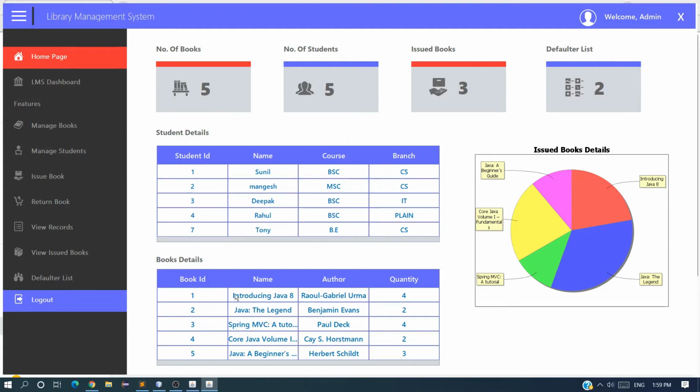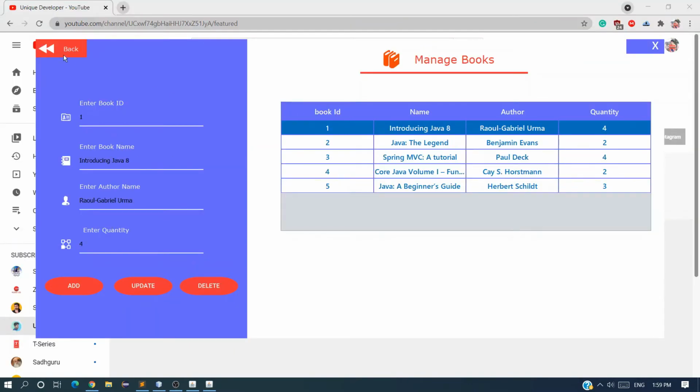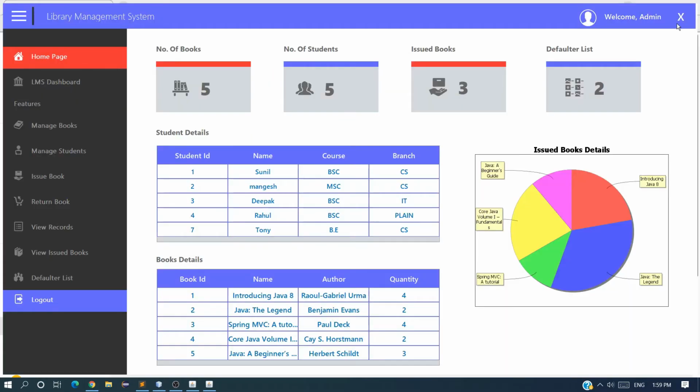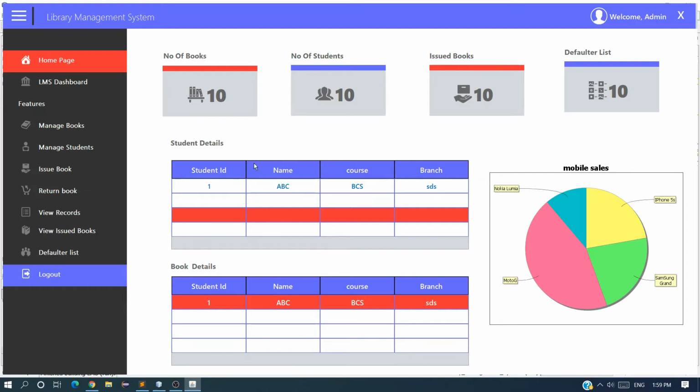So let me just cancel it, and in this video we are going to build this manage book section. Here you can see we are going to build this section, this frame. So let me just close it, and in the previous video we have completed this home page. Now we have to build this manage books.